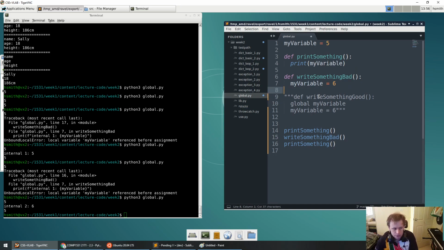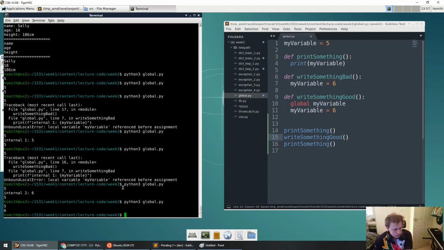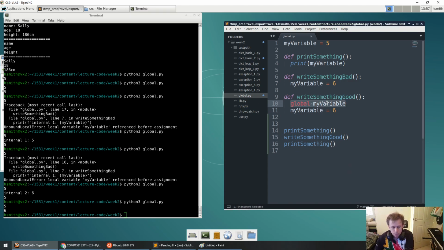How you write to global variables, though, is if at the top of your function, you use the global keyword. This is a way of saying to Python, I know this is a global variable, I want it to be modifiable, like that. And now it's actually modified. So the global keyword at the top of a function is what makes that global variable modifiable within a function.